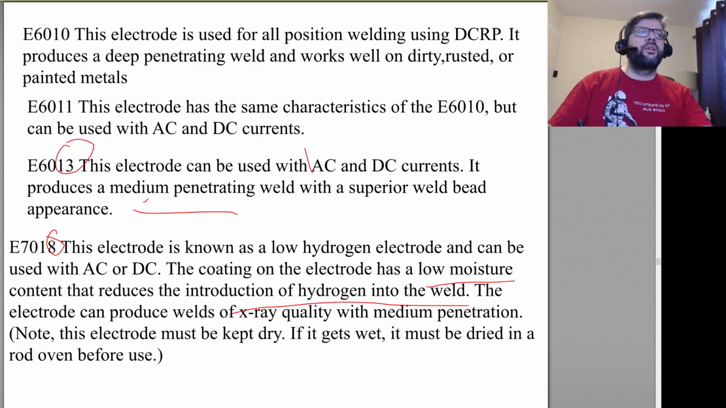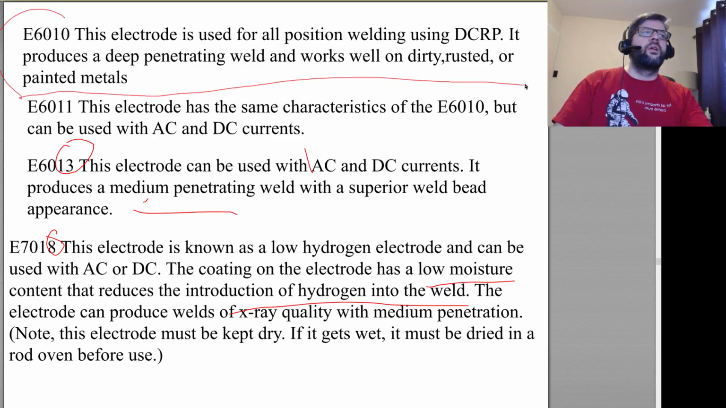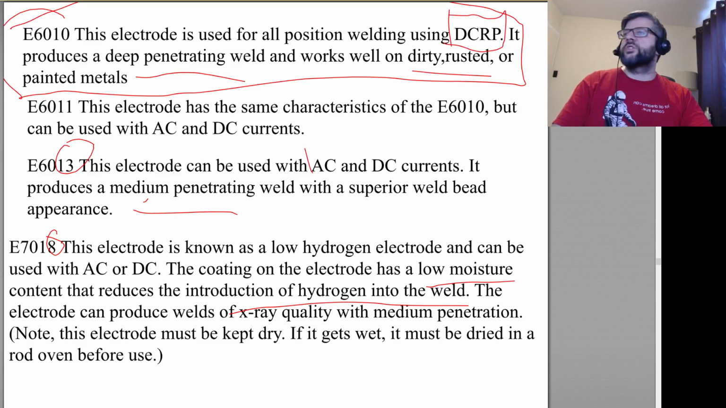These zeros, again, are good for deep penetrating weld, direct current only. It works well on poor quality metals, and so on and so forth. When you get the material from the suppliers, it's going to specify what properties are associated with it, so you can read that up and seek out the type of electrodes you need for your purpose.